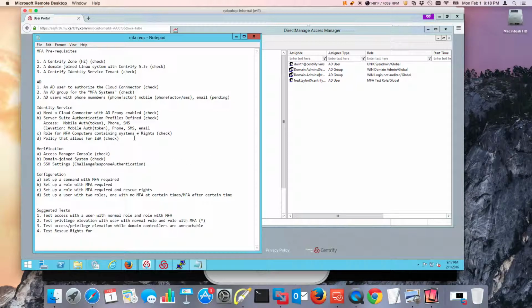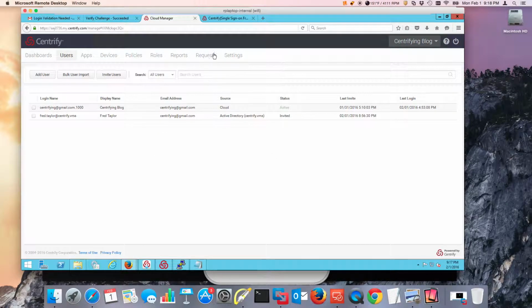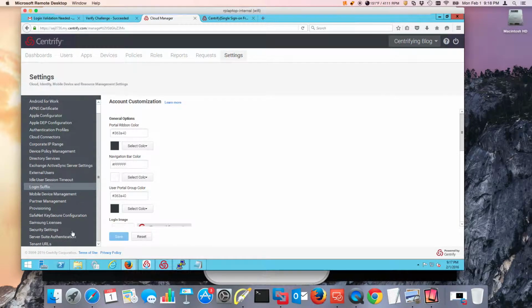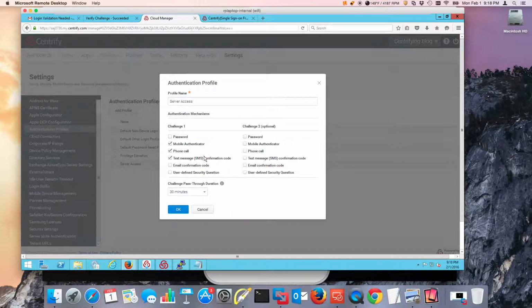First and foremost, in the case of SSH, you need to set up challenge response authentication, right? Because we need to get a response from the backend system. And the way we've set up things, we have an authentication profile that we set up for both privilege elevation as well as server access. And in here, I'm allowing mobile authenticator, phone call, and text message.